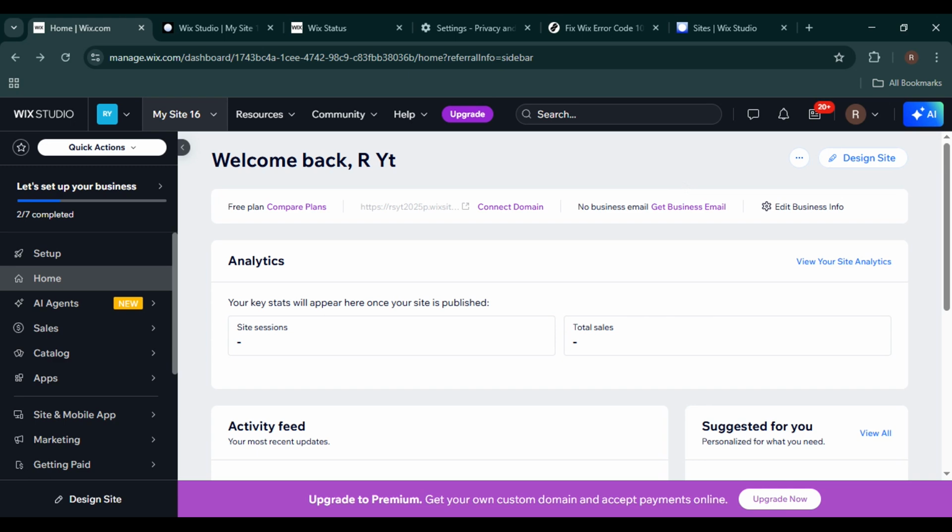Another effective fix is republishing your site. Go into your Wix editor, click Publish, and let the site republish completely. Republishing refreshes your site configuration and can fix back-end sync issues that trigger dashboard errors like error code 10000. After publishing, return to your dashboard and check again.